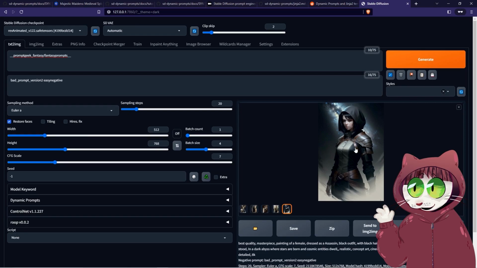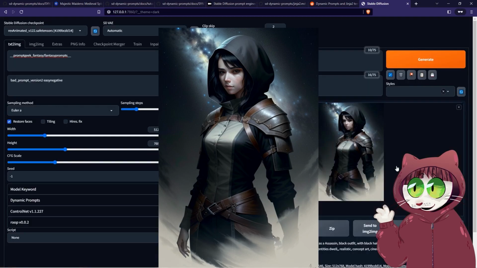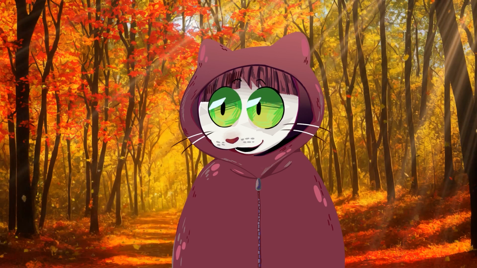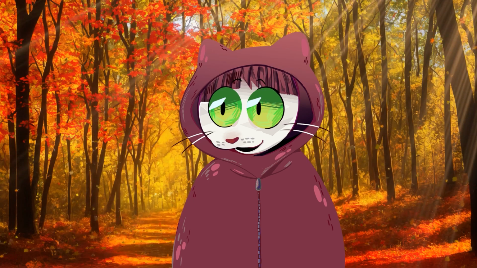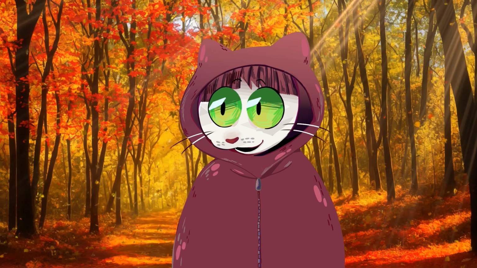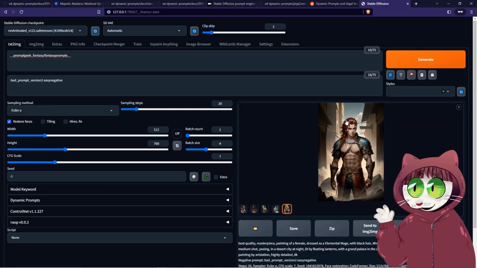You see here that the first one is a painting of a female as an assassin, a black outfit with black hair, shoulder-length hairstyle, wearing a hood, a medium shot. She is stood in the dark abyss where stars are born and cosmic entities dwell. So you can see there, that's worked really nicely. It takes quite a bit of time and effort to get the structure put together in the first place. But afterwards, you can generate unlimited amounts of characters just by hitting that one generate button. Something else you can do is call on LORAs in the actual prompt.